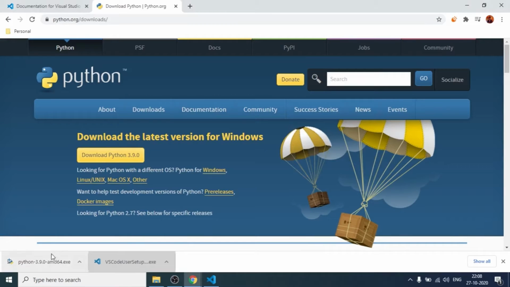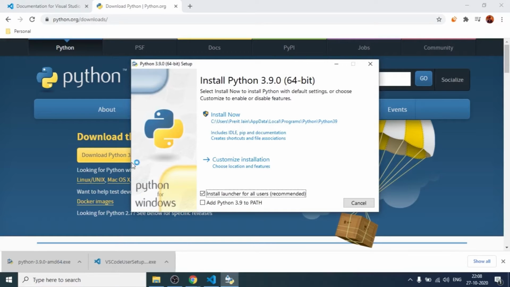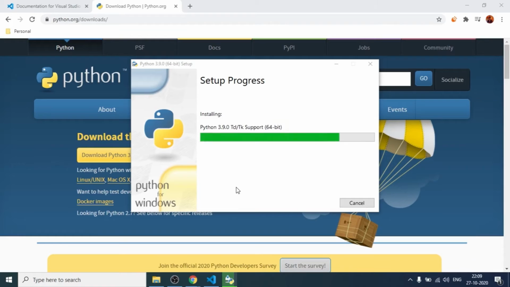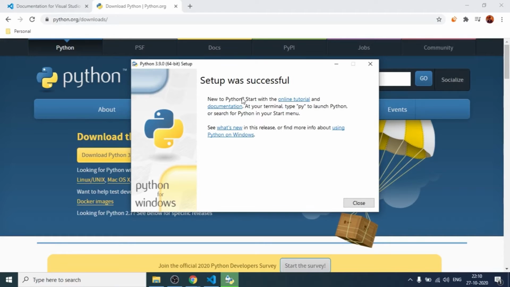So now we'll install Python. We'll click on the downloaded file and make sure you check this add Python 3.9 to path, because it will automatically add your Python to the environment variables of your system. We'll click install now, and as soon as it's installed, make sure you click on this disable path length limit. It may ask for administrative permissions, so just grant them the permission and your Python will be installed.